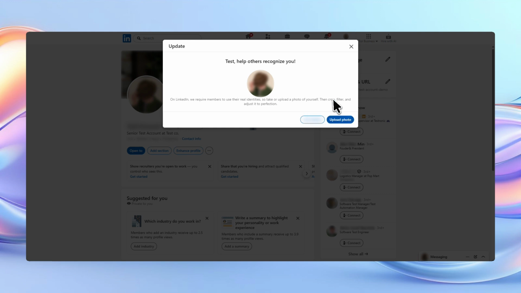Your new profile picture will then be applied to your LinkedIn profile. And that's it. Once saved, your updated photo will help present a polished and professional first impression. If you're updating your LinkedIn profile overall, this is also a great time to review your headline and other profile details to make sure everything feels current and consistent.